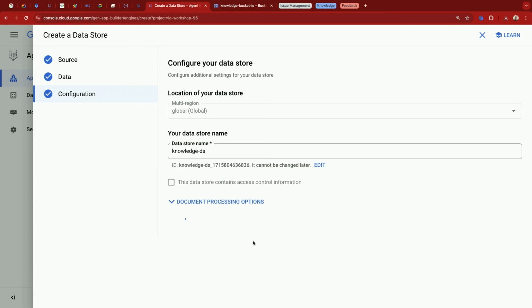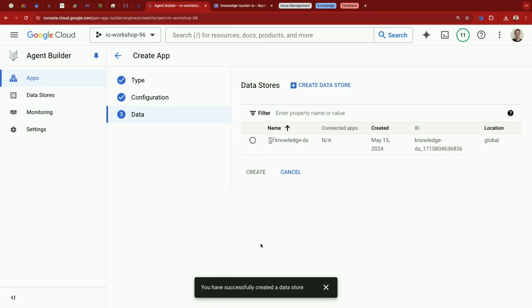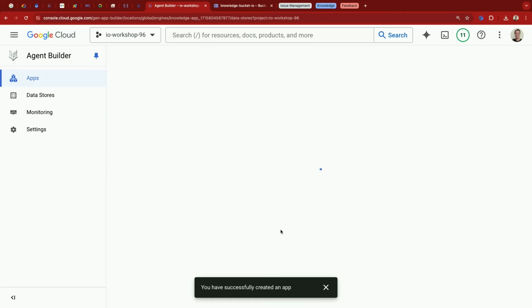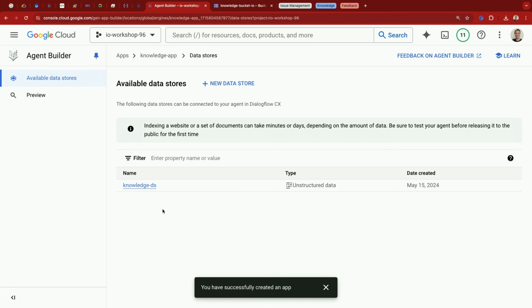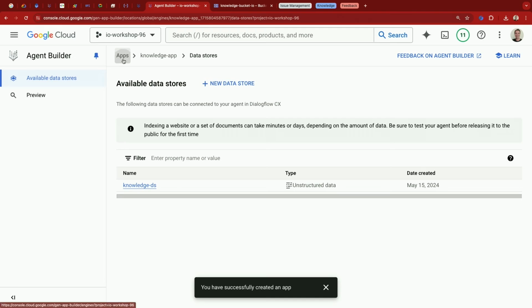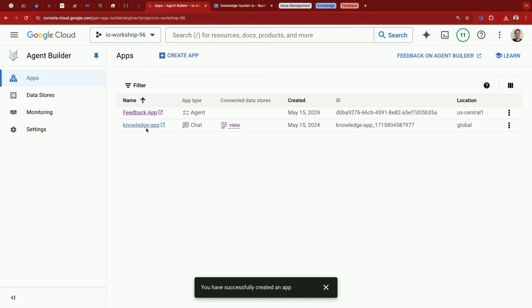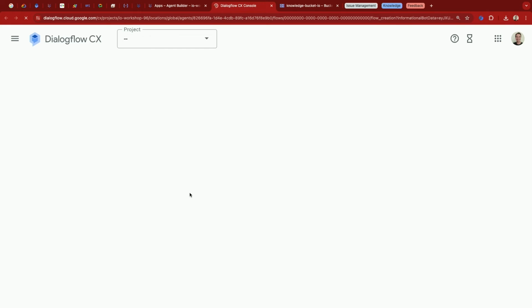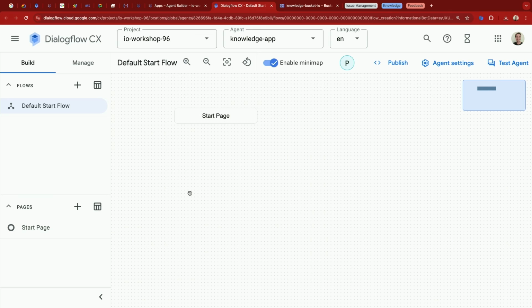Takes a while. Here we go. So we have a data store that is added now, and you can see it from the table. I can select it so that the app I'm creating will be using this specific data store that I just created. So I will just create the app now. After a couple of seconds, I should see my app. If I go to apps here, you will see that I now have this knowledge app ready. I can just click on it to get access to all the different settings that are generated for me directly.